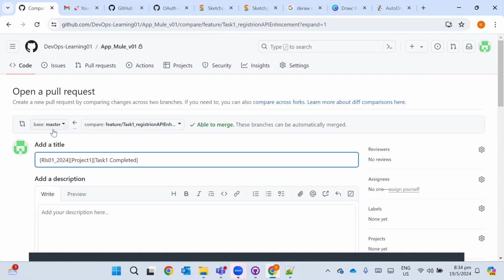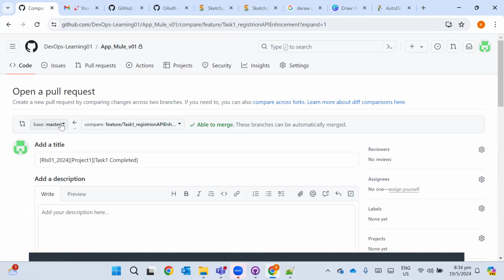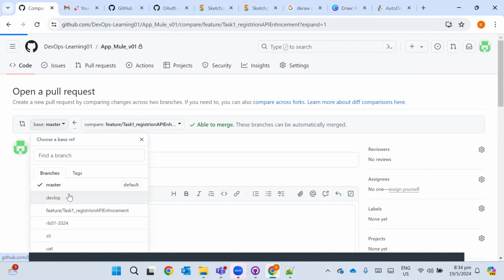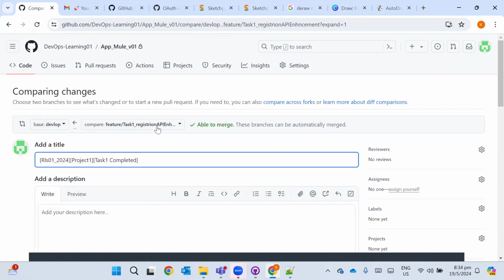Okay, now it's asking from where to where, this feature branch to master branch. Do we want from feature to master? No, we want feature to develop. So select this one. Okay, and here you can see able to merge. That means there is no conflict here. If there will be conflict, then you will get some different message.